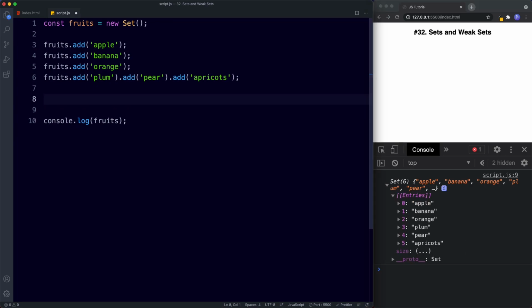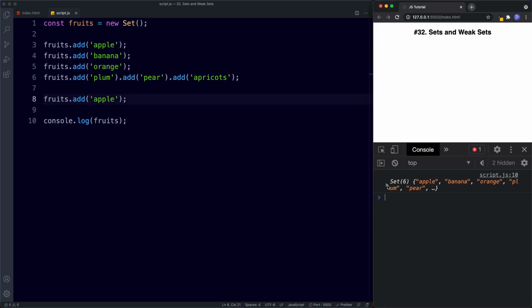And now let's see what will happen if I try to add a duplicate value inside of our set. So I'm going to say fruits.add, just like before, and let's try and add apple again. Let's save, let's see what happens. And as you can see, nothing's happened. So this is brilliant. By default, sets will guard against duplicate values.